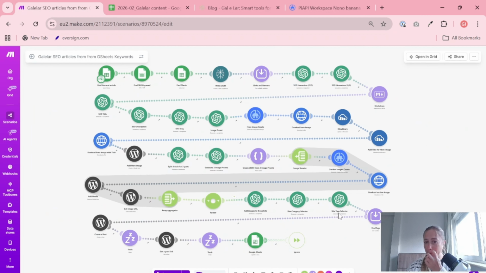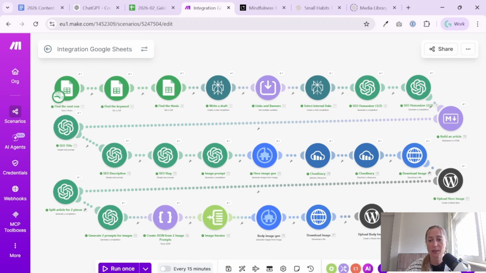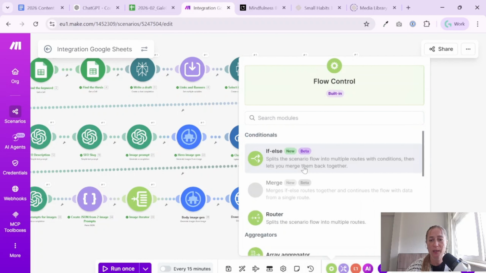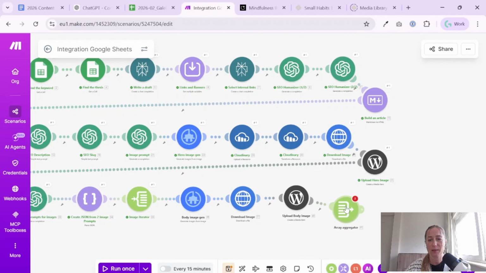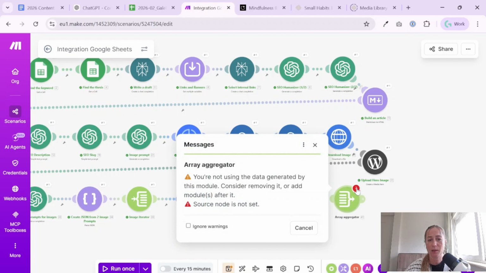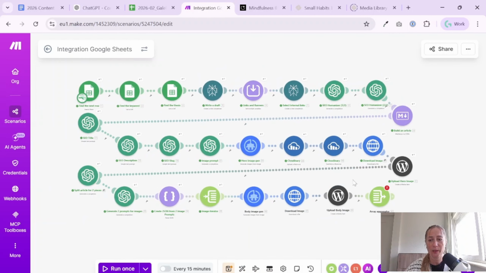Let's check it here. So we need to finish our section with an array aggregator. This is another technical module that we have. We can click here and choose array aggregator. Yes, we put it here. Okay, let me check. We have this scenario is correct.